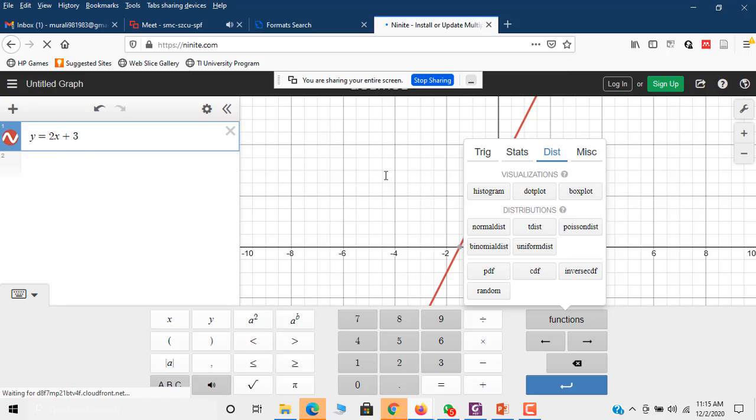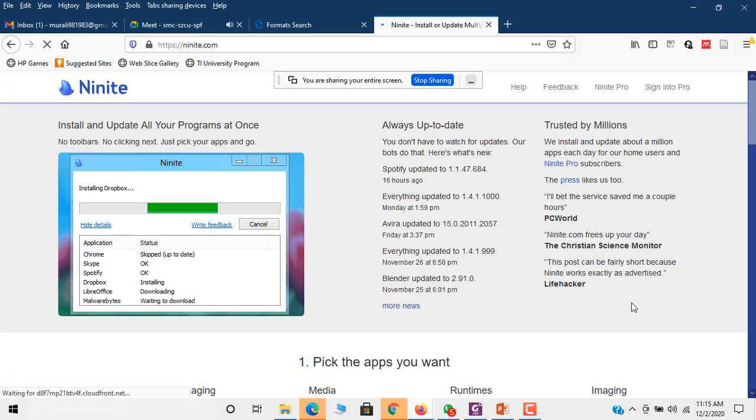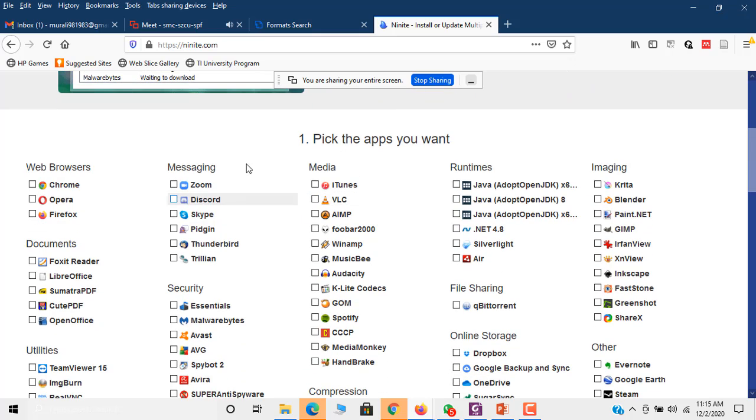If you want to install or update any software installed in your system, you can use this. It is done in a single click. You can install all your programs, or update your programs only once, in a single click. See, it's simple here. These are the apps. Various different apps are showing here.